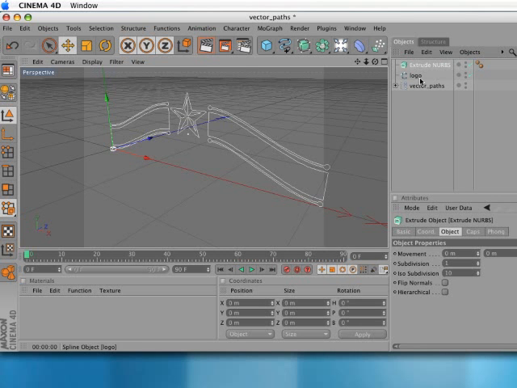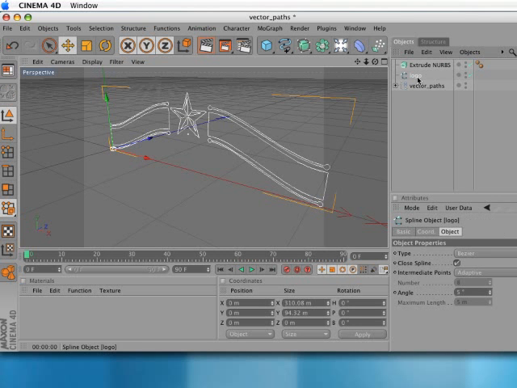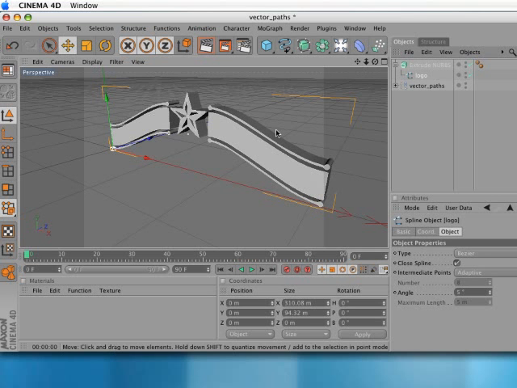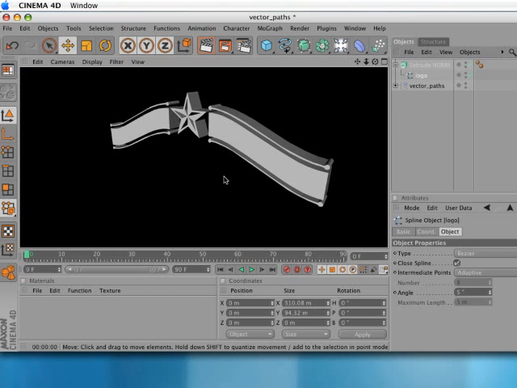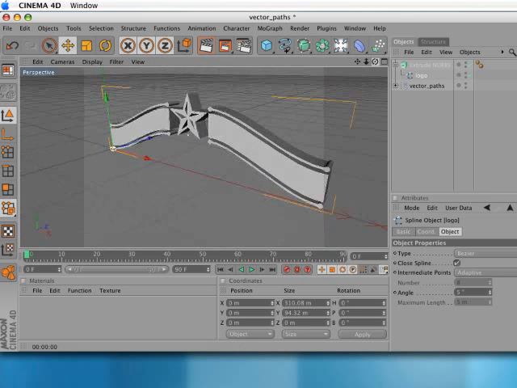Let's bring that in. Grab the logo, drag it up until you see the arrow going down, which means it's going to be a child of the extrude NURBs. Let go. There it is, three-dimensional. Let's click the render, and there you have it. Your vector art from Illustrator brought into Cinema 4D. It is now a three-dimensional object that you can animate. You can do pretty much anything you want with it.